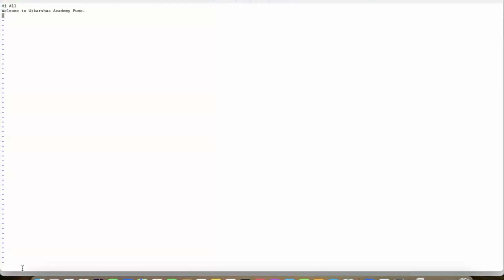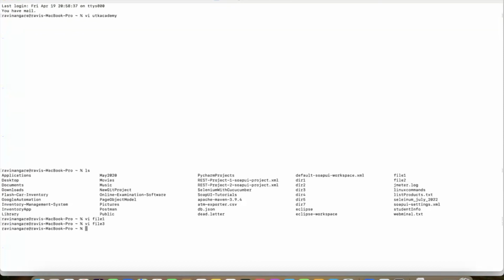Now I want to save whatever contents I have typed here. These contents I want to save in a specific file. So I'm going to type colon. We can see that colon gets typed at the bottom, at the last line. For saving purpose, we are going to use W, and for quitting that file, we are going to use Q. And I am going to press Enter. Here we can see that we have saved that file. Whatever content we have written is saved in file 3.